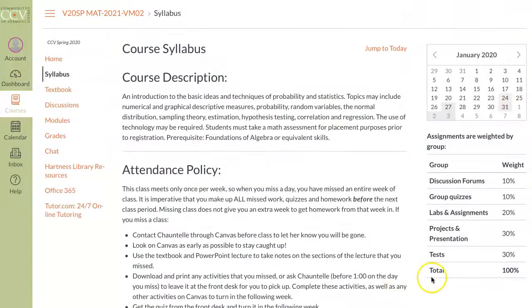If you look over here on the right side, this is the way that each of the different assignment categories and tests and quizzes and everything are weighted in the class. So anytime you have a question about the way anything runs in this class or your grades and how they're laid out, you can look here at the syllabus.